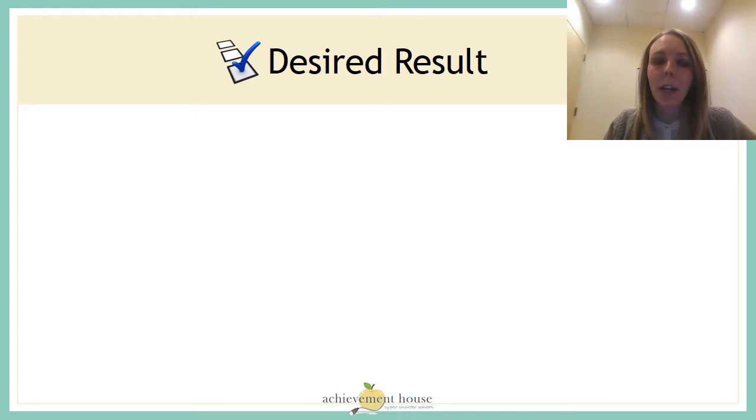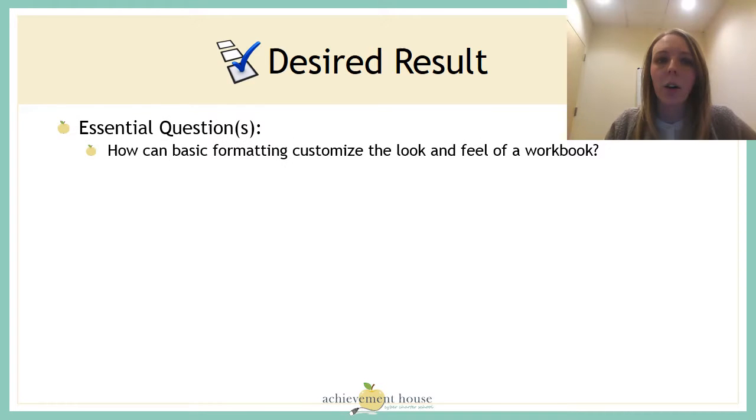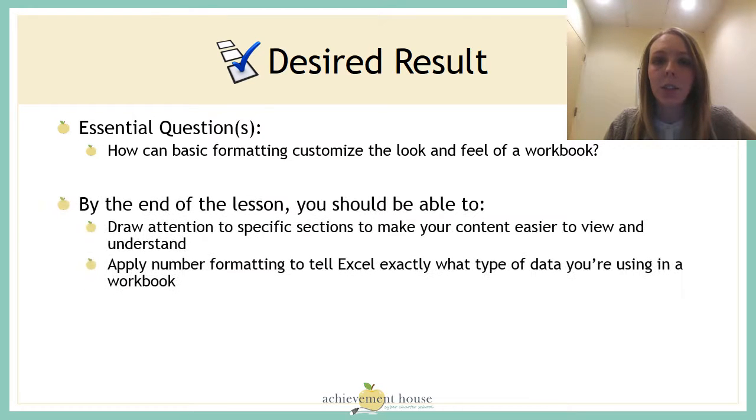Before you move on to the CYU activity below, let's review this lesson's desired result. Remember, our essential question for this lesson is how can basic formatting customize the look and feel of a workbook? Now that we've reached the end of this lesson, do you feel that you understand how to draw attention to specific sections to make your content easier to view and understand? Do you feel that you understand how to apply number formatting to tell Excel exactly what type of data you're using in a workbook? If you're still confused, go back and watch this lesson again.